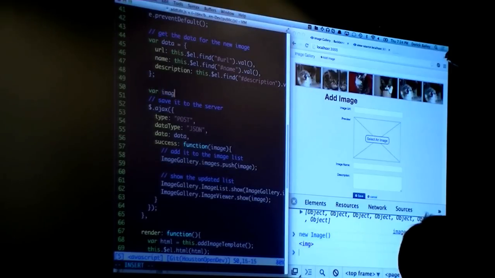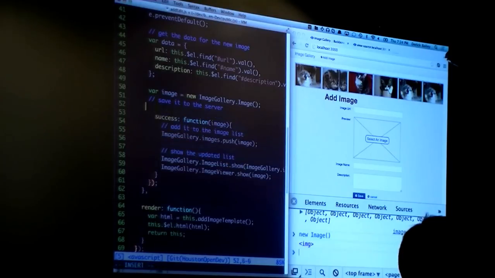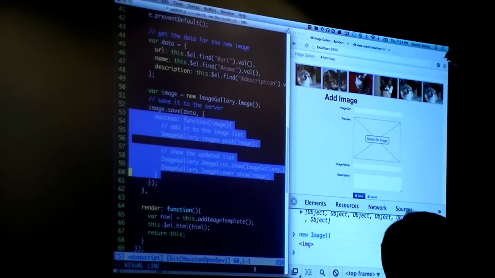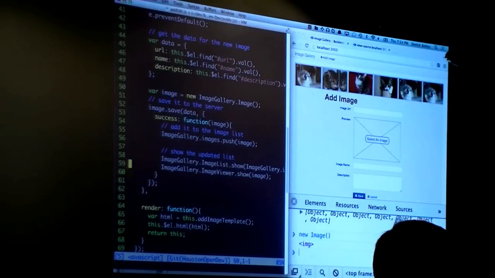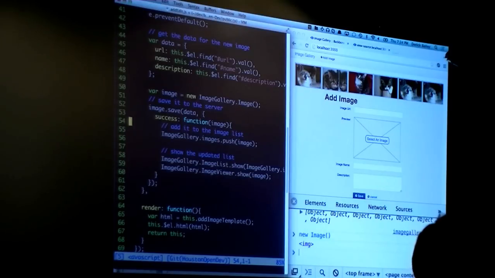I'm going to create a new image gallery.image right here. So there's an instance of my new object. Then I'm going to delete most of this AJAX call and say image.save, pass in my data, and provide the same success callback that I had previously used on my jQuery AJAX call. So if you're doing jQuery AJAX calls already, good news, all of the options that you like to pass in are still valid here inside of the Backbone model save method. You just don't have to provide most of them anymore.